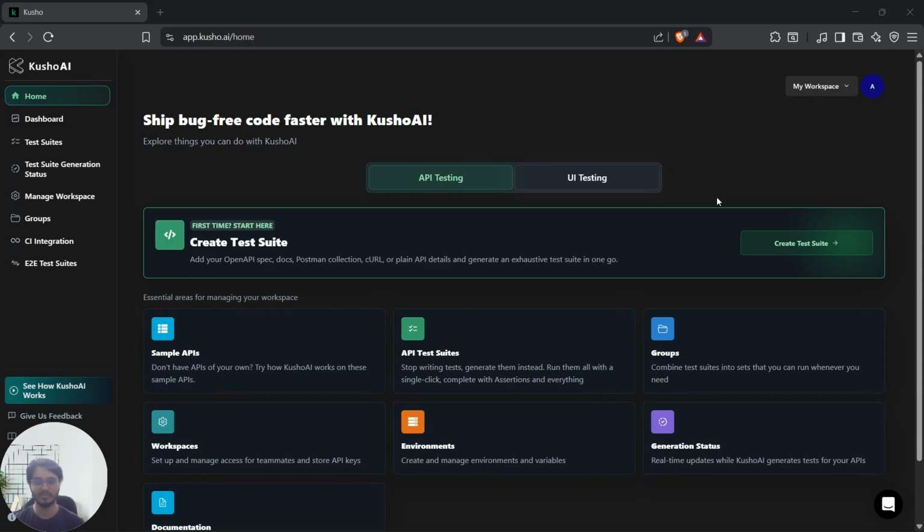are good to go. So to get started, you'll have to log into our KushoAI platform, and then it will lead you to the web app over here. So there are two methods that you can use to test your API. One, you can just go to the test suite button, and then there will be an option to create test suite, or you can check from the home page as well. There will be an option of create test suite as well.